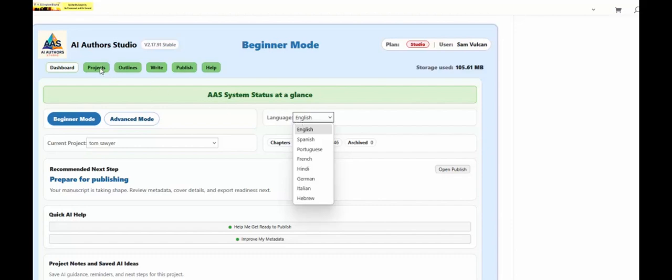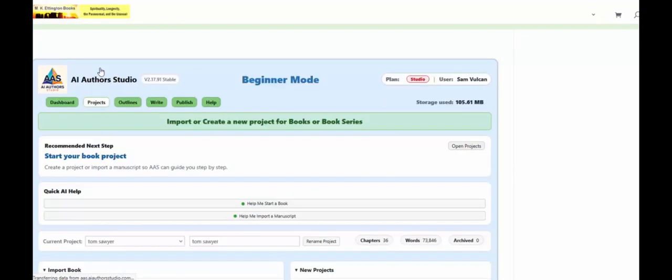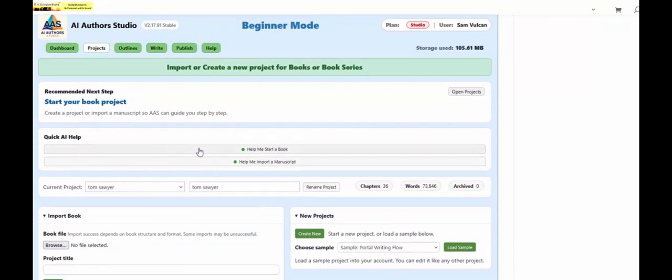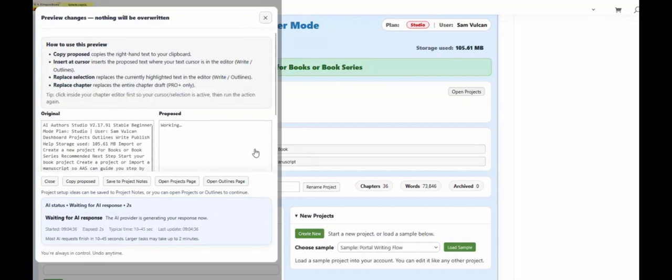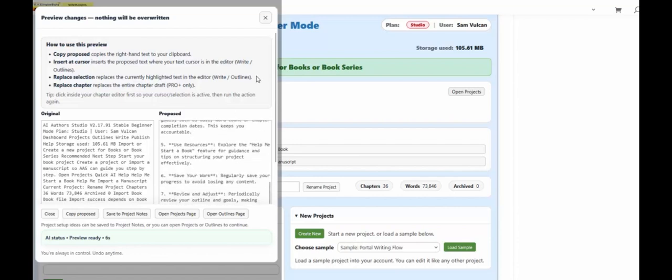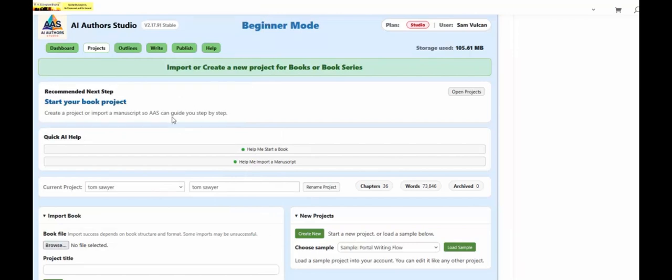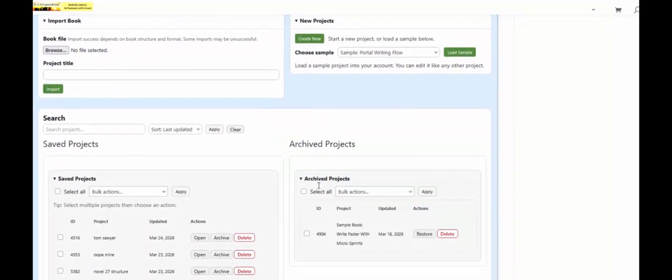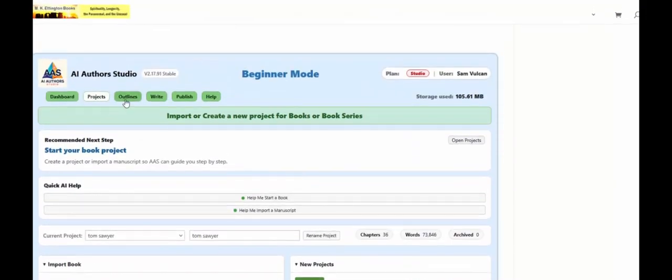Next, we move to the projects page. The projects page tells you recommended next steps and gives you a couple of AI helps, like helping you start a book. If you click that, it has a pop-up window and goes to an AI system and starts generating the answer. In this case, it says to start a new book, there are several simple steps, and it shows you the steps. You can save those. It also has import books and new projects, as well as saved projects and archive projects.